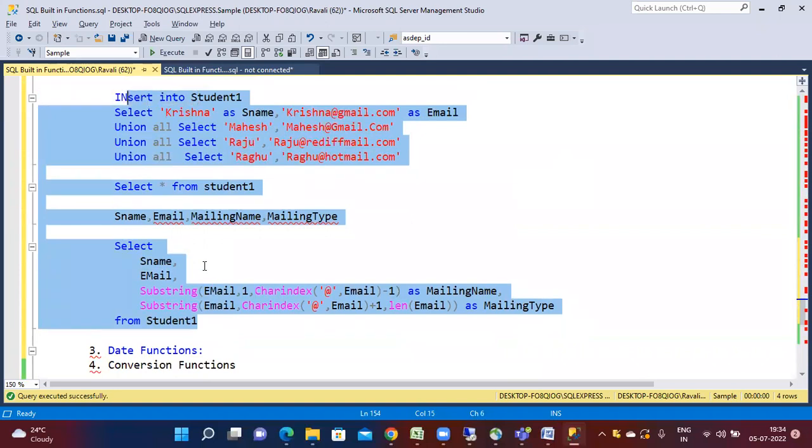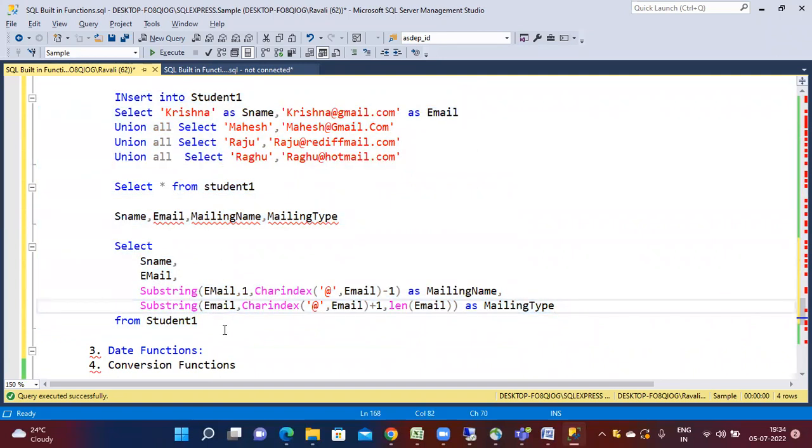Sir, can you please explain once again this last character index? Mailing type. Yes, sir. Let me explain what the substring will do. By using substring we can extract a portion of a string from the given string. Let's say I have a string with 100 characters, but I want to extract only a specific portion of it, not the complete 100 characters. I want only the first 1 to 10, or 10 to 20, or 20 to 30. If you want to extract data like that, you have a function called the substring function. You are clear with the substring function, right?